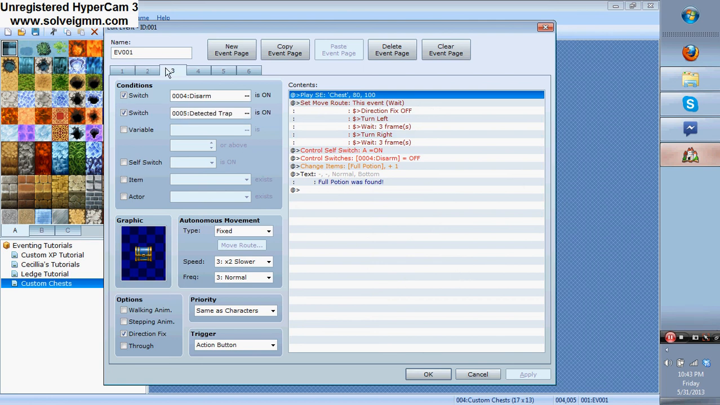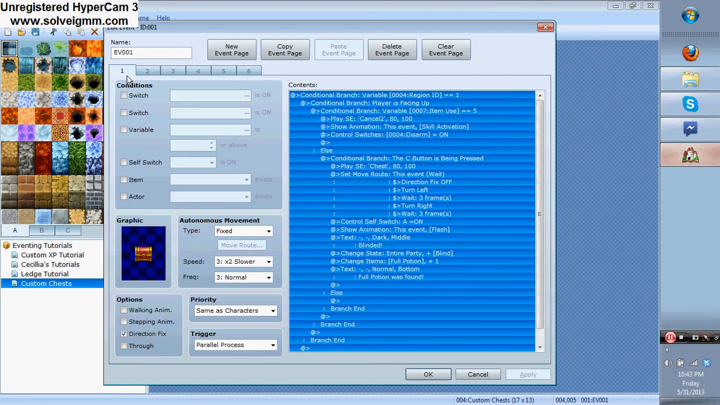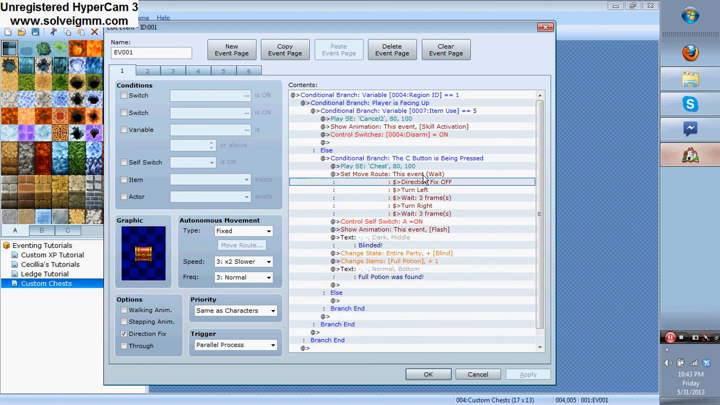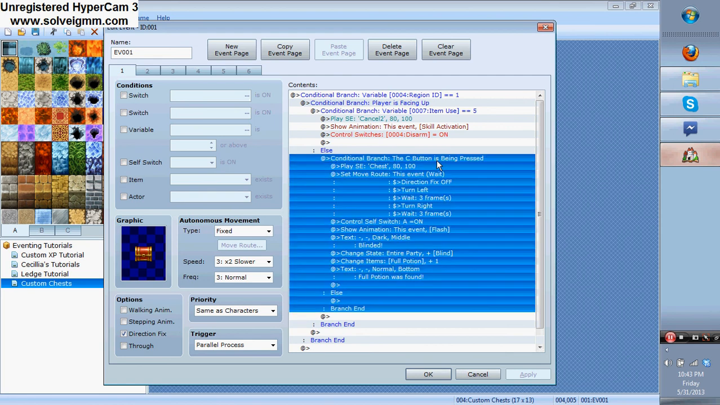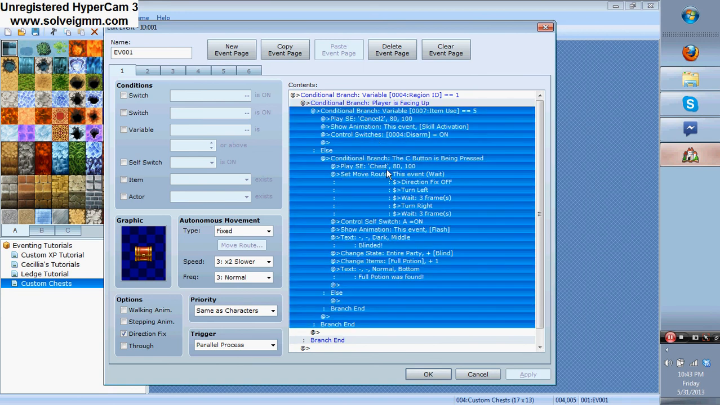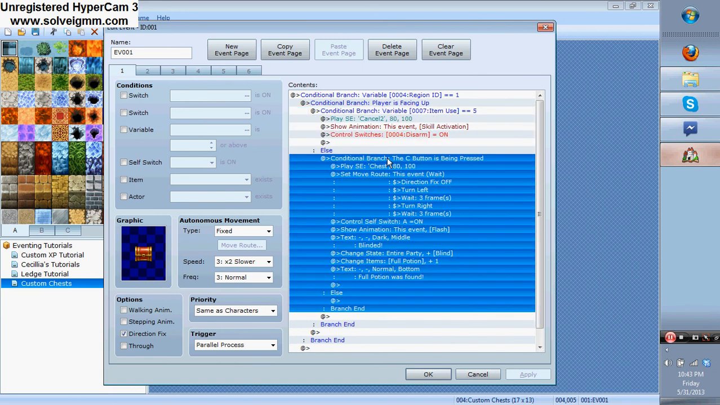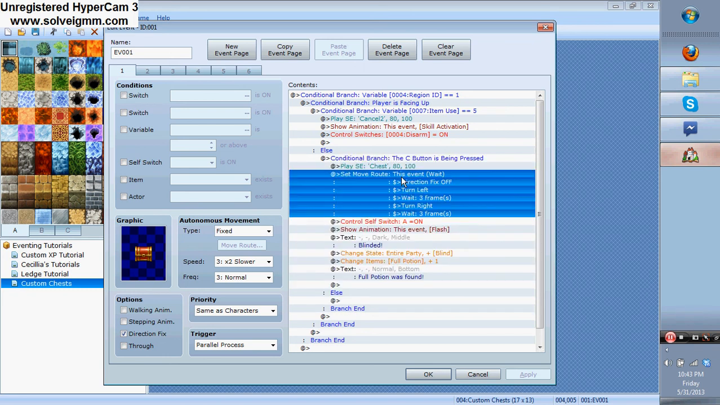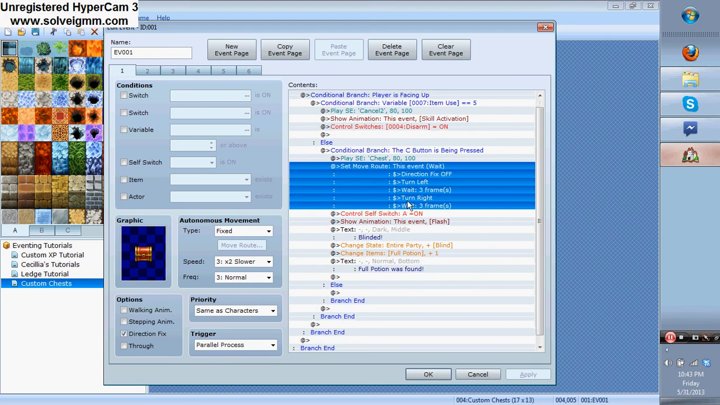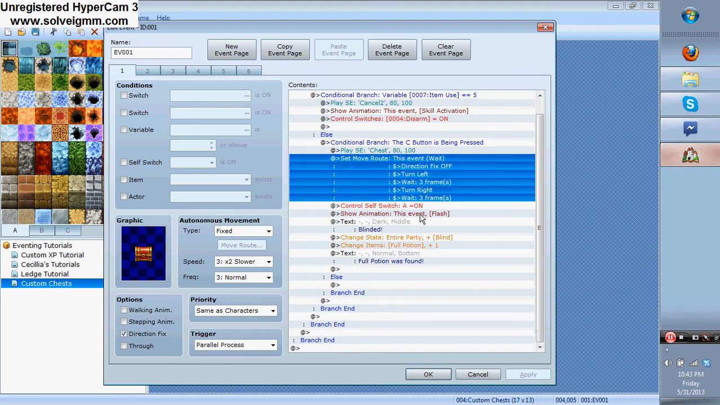This here is if the disarm's on and then you detect trap again, so it still works. Now the next step you want to make here is another conditional branch, and in this one the C button is being pressed. In this case it's Z. The reason this is within the else of the item being used is because obviously when you choose the item use, you push Z to select it. If you do, you're going to open the treasure chest, set off the trap. This kind of gives a little delay, to make sure they don't happen at the same time. This also allows you to open the chest without using the key item and setting off the trap.